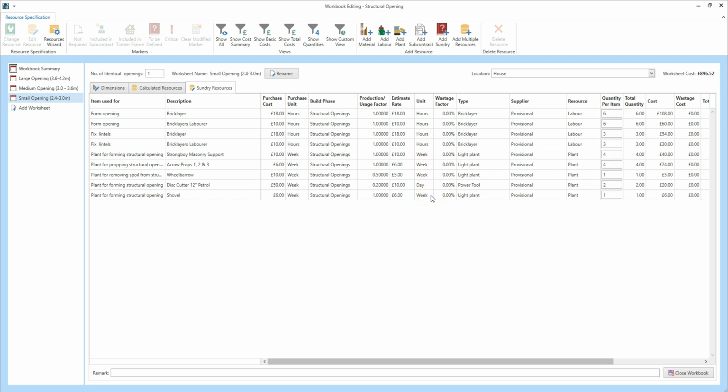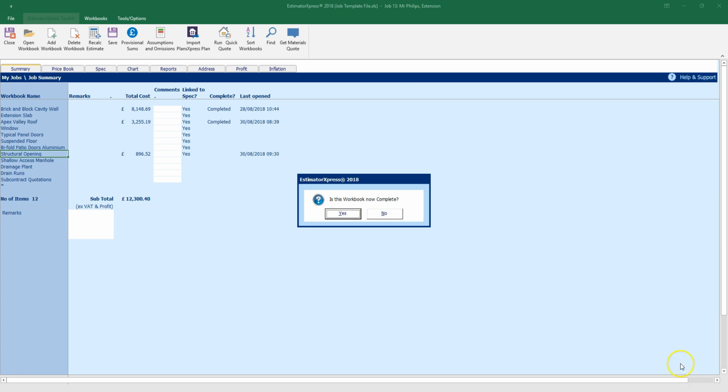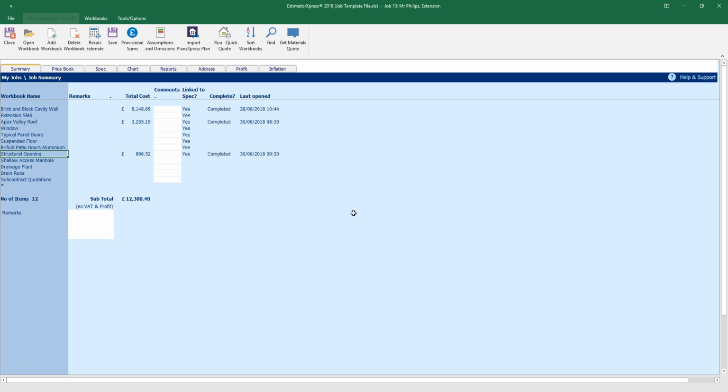Once you're happy with the sundry resources, click Close Workbook to return to the job summary. Click Yes or No to indicate whether the workbook is complete. Remember, if you set the workbook to completed, you can still go back in and make changes to it. The completed marker is just there to help you keep track of where you're up to.